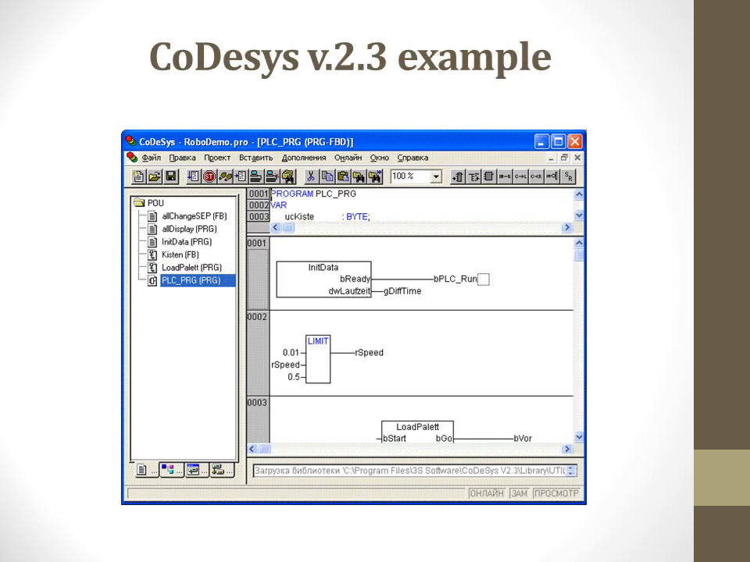So, its implementation in CoDeSys. This is the common view of a program written in the FBD language in the CoDeSys programming complex. As we see, we have some chains, and in each chain we have a function block which implements some operators or operations.